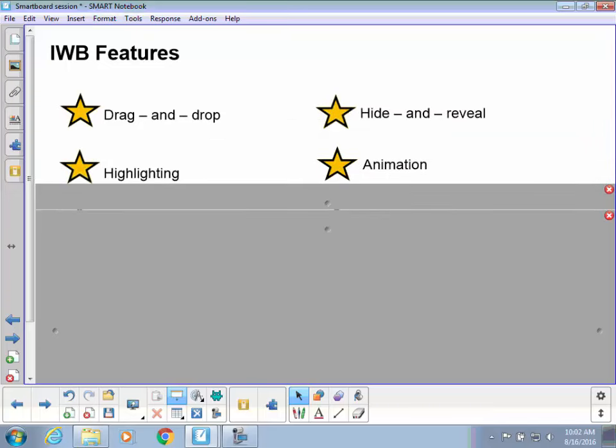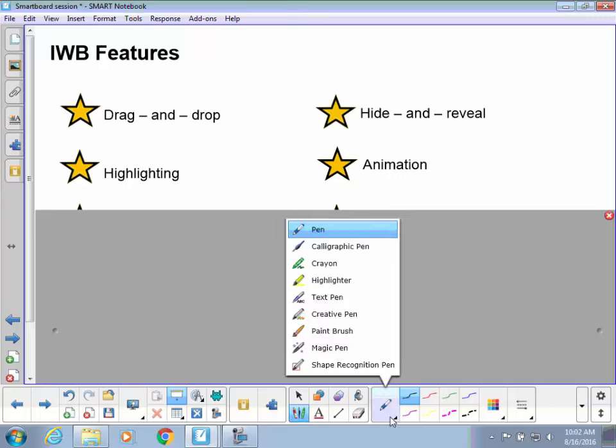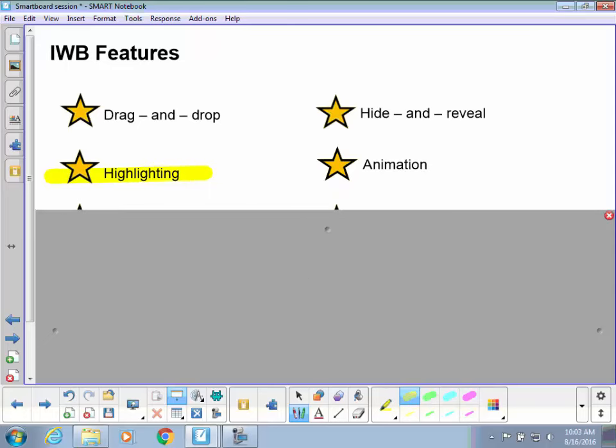Highlighting, the pens are down here. You have a variety of pens. This is just going to be a regular marker that you see down here. If you want a highlighter, you just click the pen button and you are able to highlight. You can change the color of the highlighter in there.